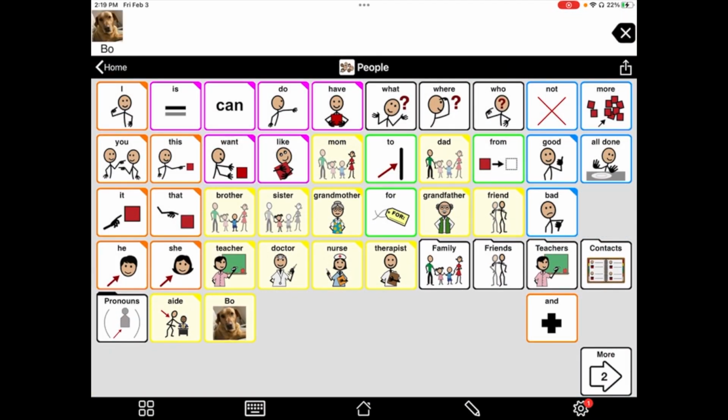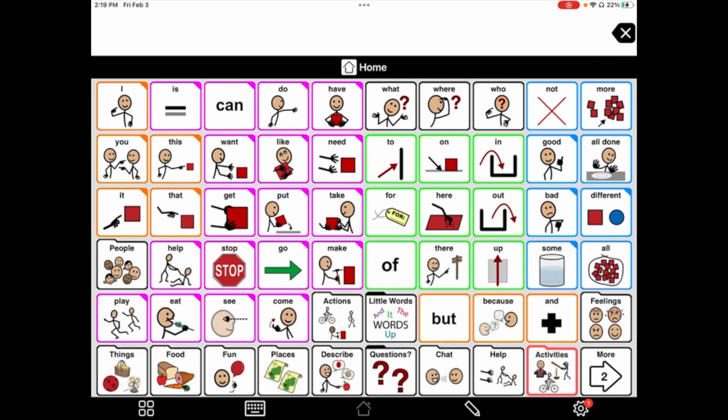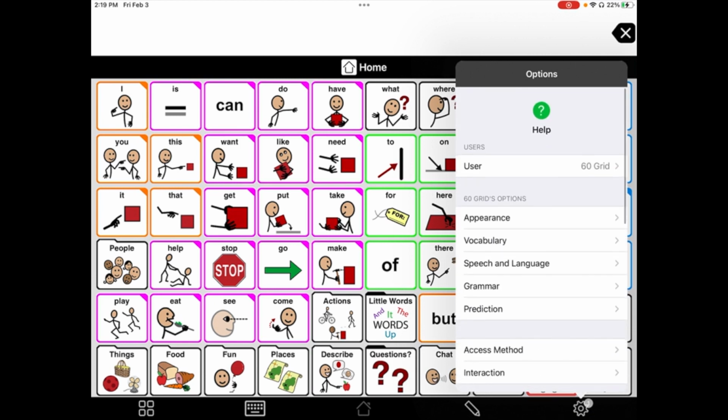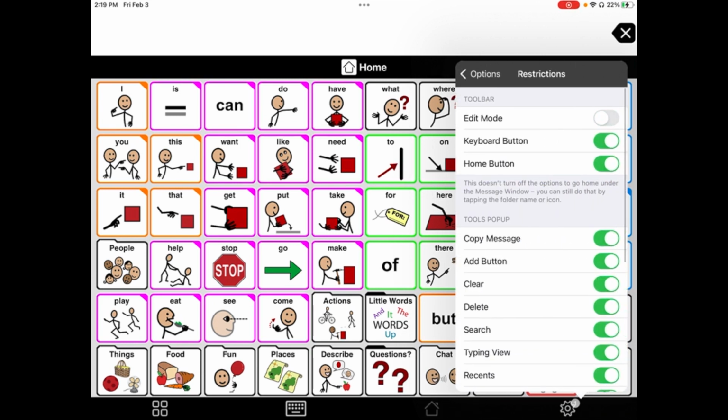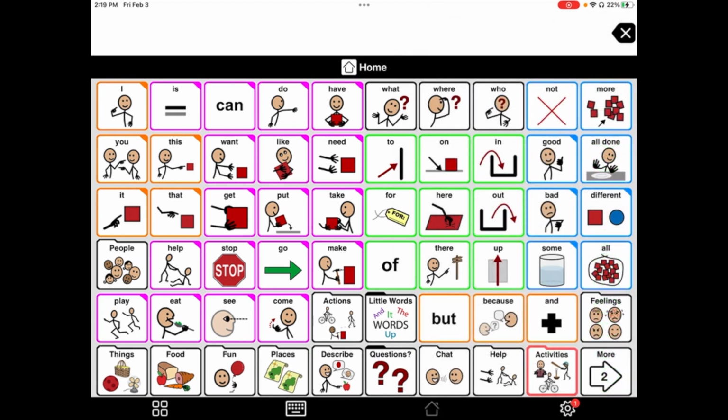I can test it, Bo, again, and I have my picture. Bo. So now we're done editing that button. And if your edit button was turned off when you started, make sure you go back in to prevent some accidental edits and go to restrictions and turn it off so it goes away. So those are just a few tips on how to get started with editing and how to customize your device.